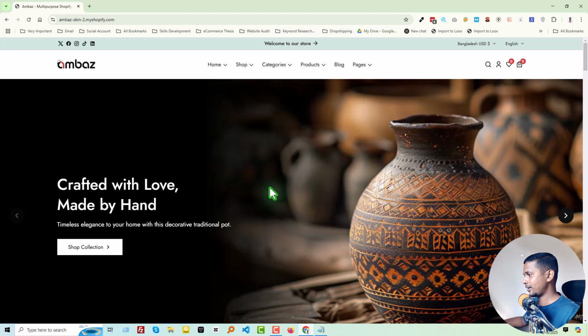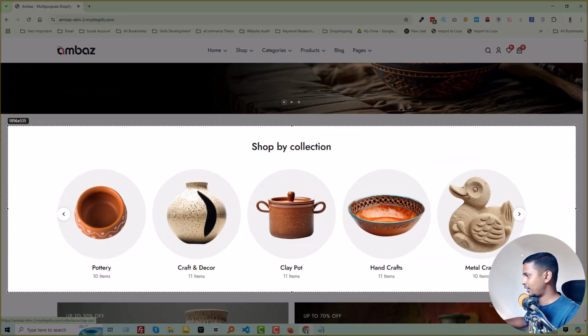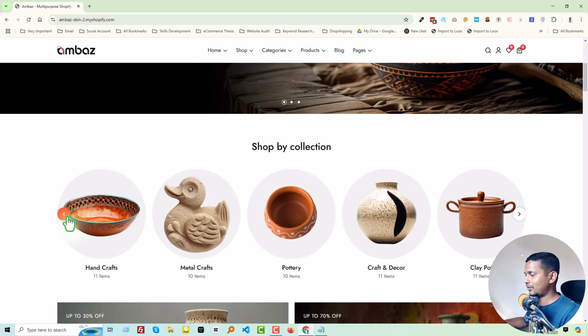After the slider, scroll down. Very nice, looks very nice. Shop by collection, and you see there is a carousel. That is a very challenging part for any new Shopify store designer, but we'll do this in this tutorial so that you can add the same shop by collection section with a slider carousel on your Shopify online store.